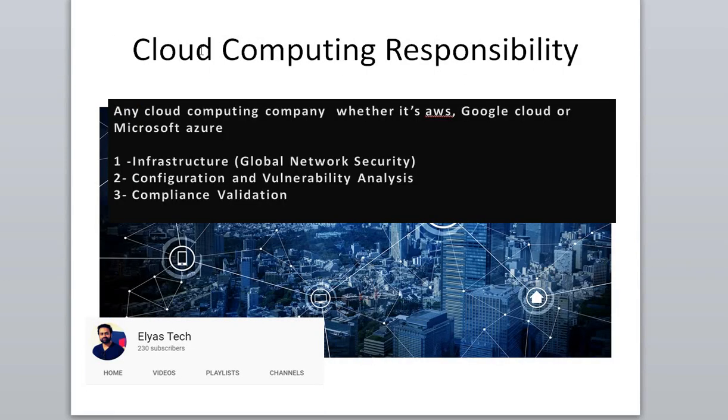In here, cloud computing responsibility. Any cloud computing company, whether it is AWS, Amazon Web Services, Google Cloud, or Microsoft Azure, is responsible for infrastructure and global network security. What does it mean? Their responsibility is to make sure that the global network is up and running. There's no issue, there's no error, there's no problem.